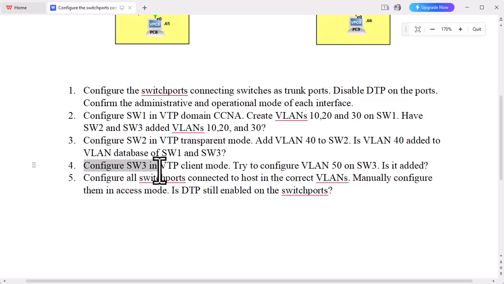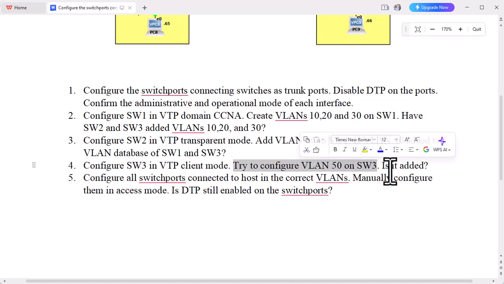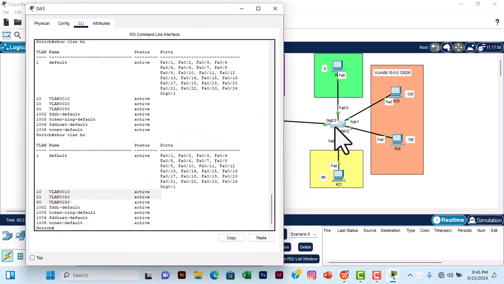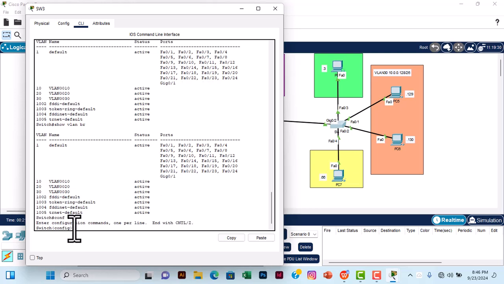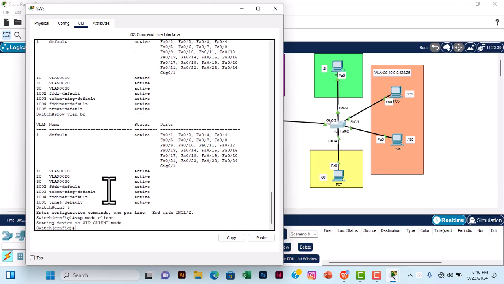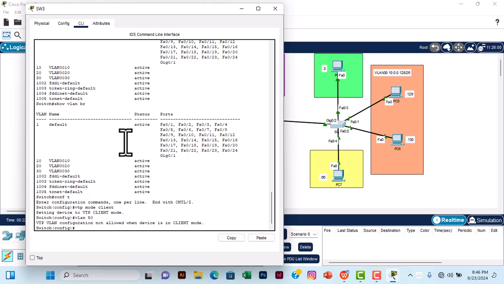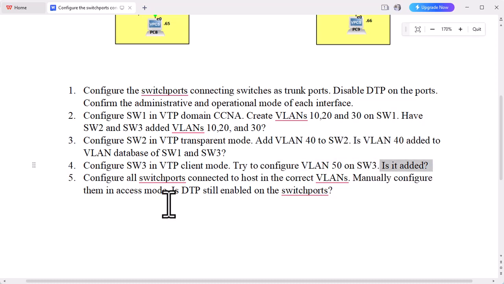Objective 4: configure switch 3 in VTP client mode. Then we'll try to configure VLAN 50 on switch 3, and we need to confirm if it is added. So I'll go to switch 3, go to configure terminal, global configuration mode, and type vtp mode client. Okay, VLAN 50, enter. You can see: VTP VLAN configuration not allowed when device is in client mode. So if you are in client mode, you cannot add, delete or modify VLANs as long as the switch is running client mode. But if it is transparent or server mode, you can add. So the answer here is no, it is not added.